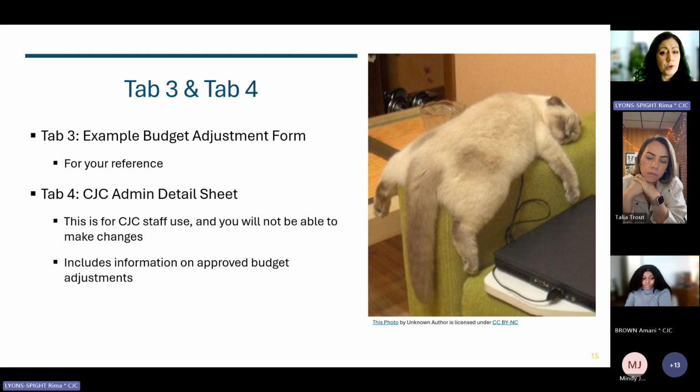Tab 3 and 4 of your expense tracker are for your reference. Tab 3 includes an example budget adjustment form. If you're completing a request and have questions that aren't covered in that example, again, please feel free to reach out to us. Tab 4 includes some additional information that staff use to track your expenditures internally. You're welcome to look at it, see what we're tracking, but you won't be able to make changes to that tab.